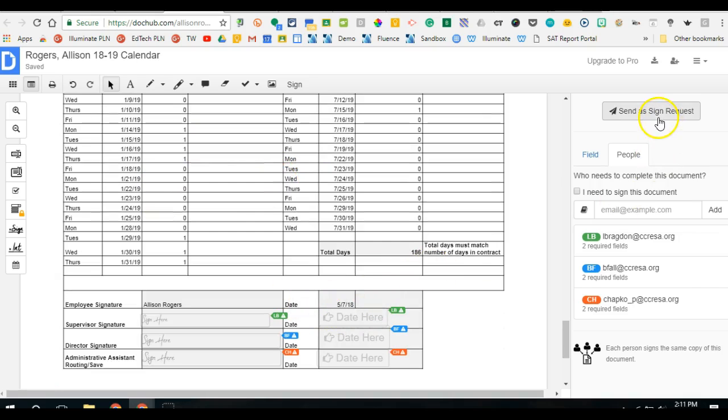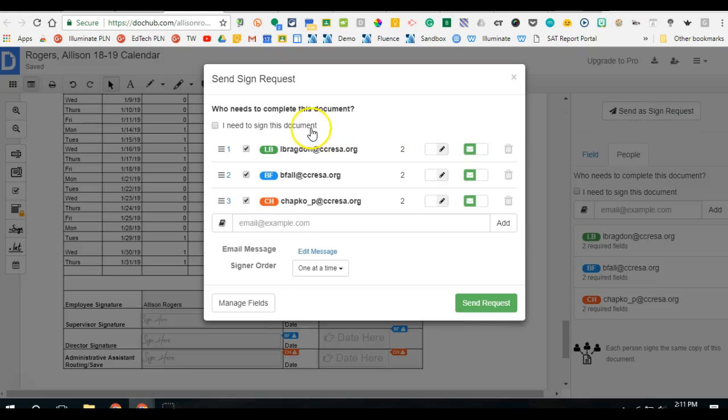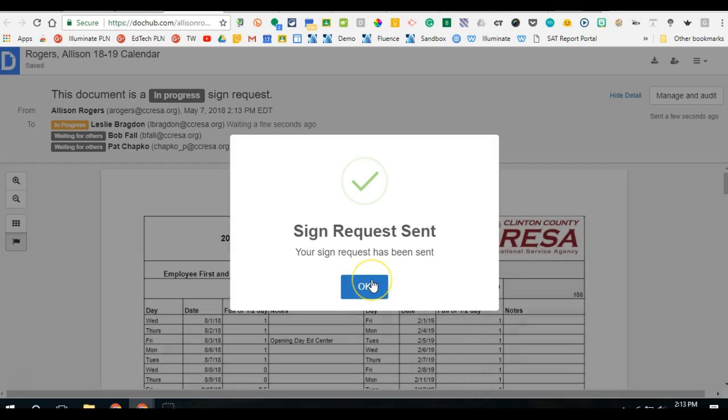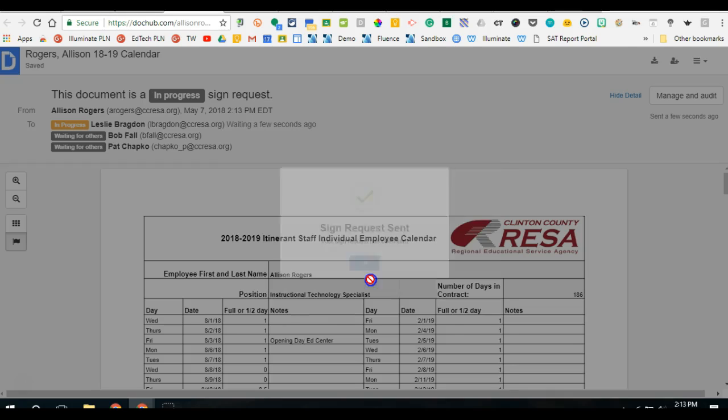And so now I just simply click send as sign request, and it's going to say, yep, these are the people you want to send it to. And you just double check the order, make sure that's correct and everything, and your message is the same. And then I just click send request, and it will send it off. And just one thing to point out, make sure you always click OK, because if you don't click OK, it's actually not going to release the email to that person. So I'm going to say OK.